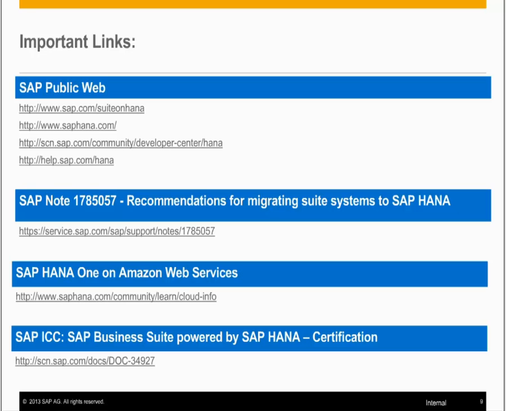Then we have, of course, a lot of information available, specifically for the SAP Business Suite powered by SAP HANA, or about SAP HANA in general. Then there are specific SAP Notes available where you get more information on which specific aspects you have to take care of if you are migrating your ABAP add-on to SAP HANA. Then we offer some possibilities to explore SAP HANA in the cloud, for example, on Amazon Web Services. And we also offer specific certification scenarios for integration scenarios based on SAP Business Suite powered by SAP HANA.